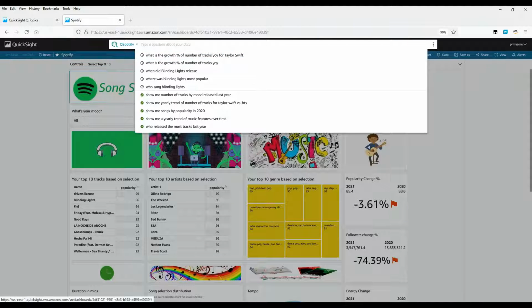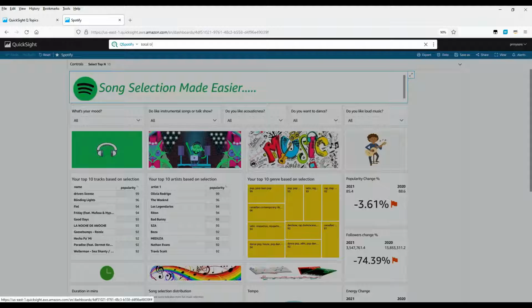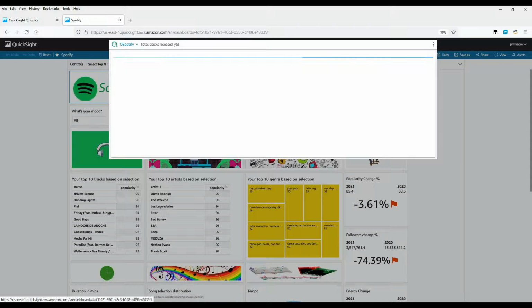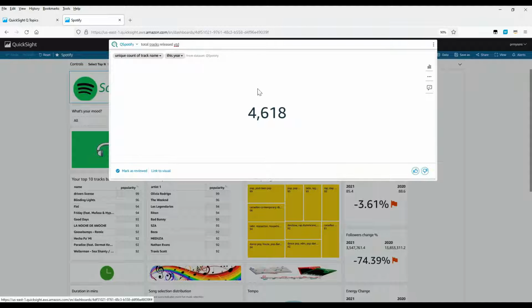And then one last question type. Q supports YTD, year to date, and month to date type of questions as well. So I can simply ask total tracks released year to date. It should give me a total number of unique tracks for this year as of April 2021. So I can also ask number of tracks released month over month.